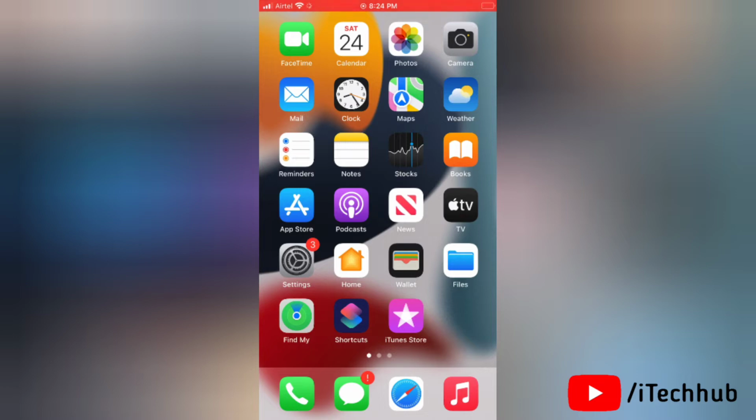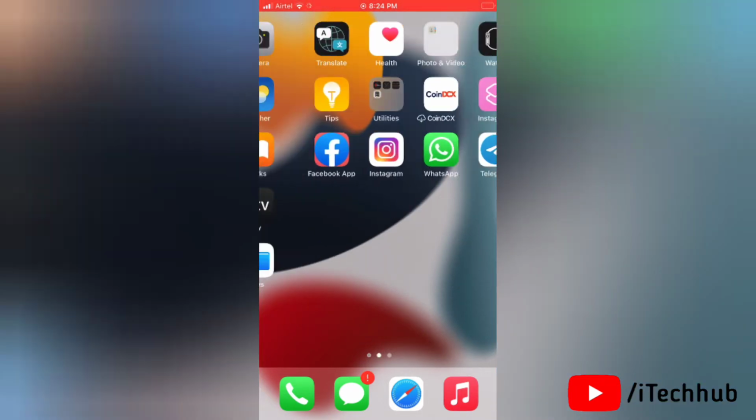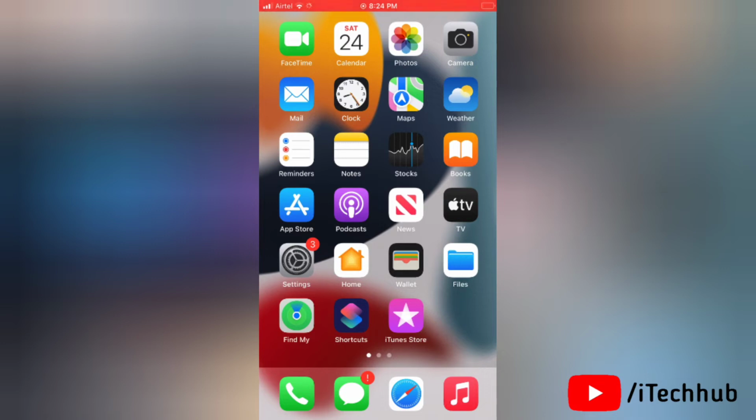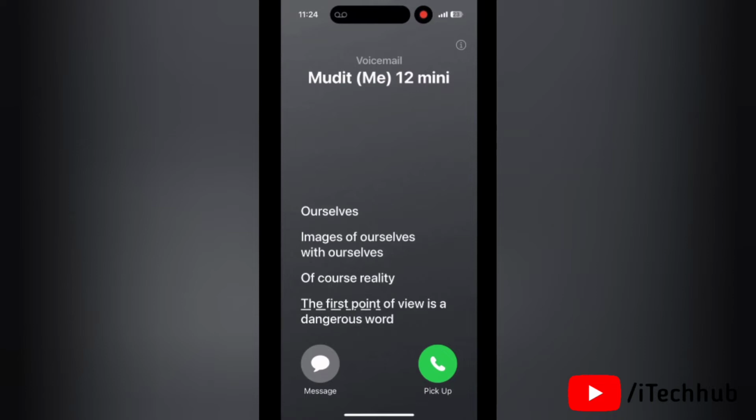Today here in this full video we'll see how to enable or disable live voicemail on your iPhone with iOS 17. First of all, what is live voicemail? Live voicemail is a new feature in iOS 17 that transcribes incoming voicemail messages in real time.